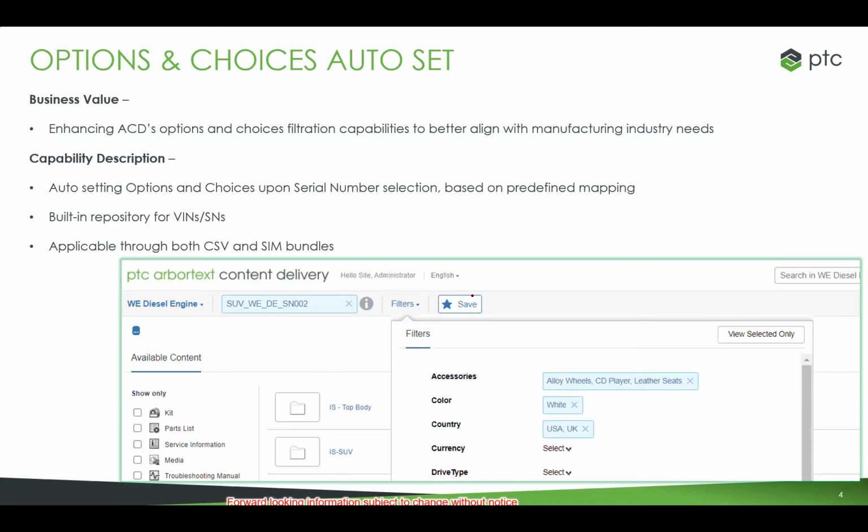In this case, I'm just selecting here in the diagram the SUV serial number, and then you automatically get the relevant filters applied to the viewer, which would be the relevant accessories, colors, or country specification. That's quite important, so that the user won't waste time determining or wondering what filters are actually applicable to that given equipment. And at the end of the day, we'll be able to service the equipment in a more efficient way.